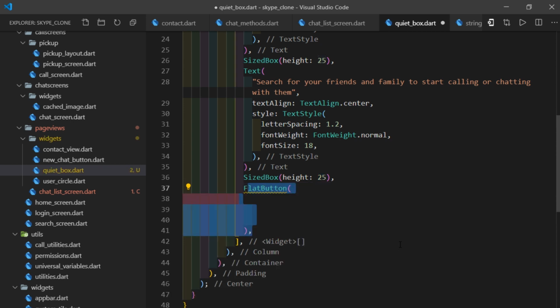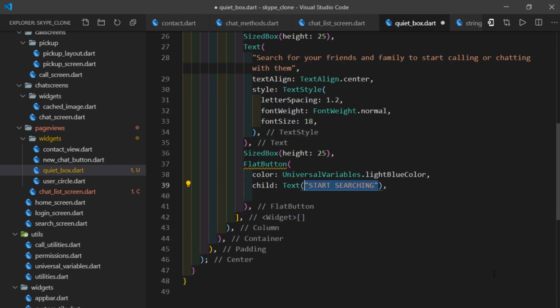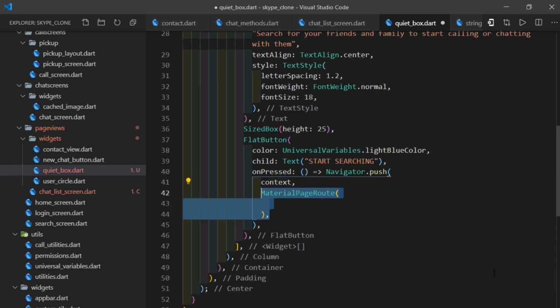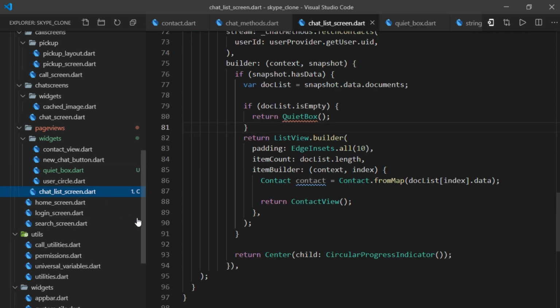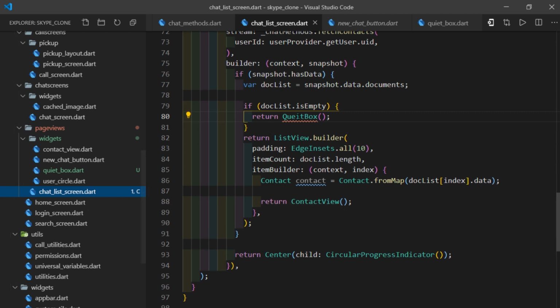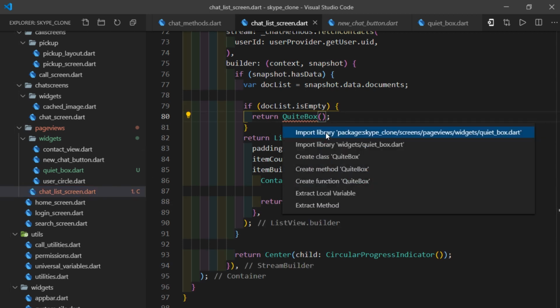So I'll write flat button, give it a color, set its color to universal variables dot light blue color, child to text, start searching, and for the onPressed, I'll write navigator.push context, then pass a material page route, then builder, context, and finally return search screen. To be honest, this is a very lousy way of navigating in your app. You could either use named arguments or you could create a simple function that prevents you from writing all that much code, and you can just provide it with a widget that you want to navigate to.